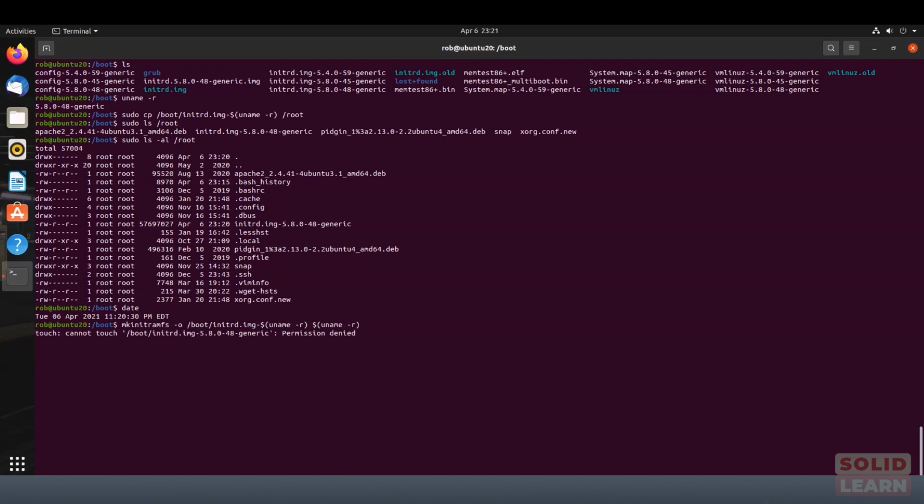And then if we hit enter, this will run. Oh, apologies. We actually have to run that as sudo as well. We have to elevate our privileges in order to run this command. We can run this now, and once it's done, we can take a look at the timestamp of the initrd file in this directory.